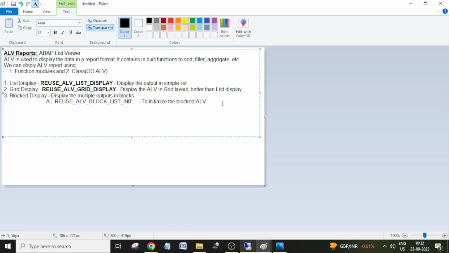What is the next function module? REUSE_ALV_BLOCK_LIST_APPEND, I think. You don't need to worry about the names. You can easily find it using F4 help when you are calling it.